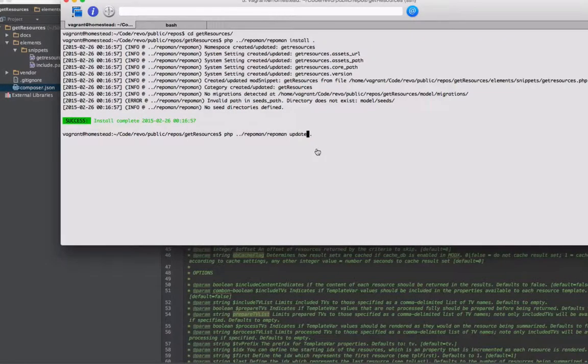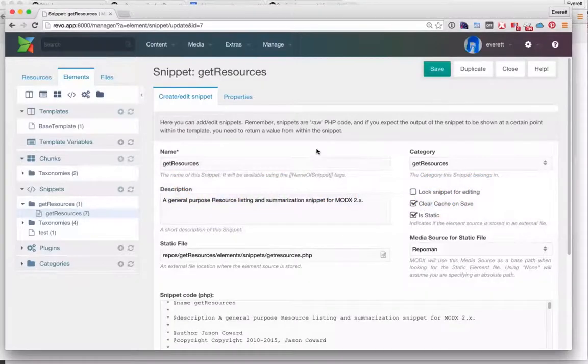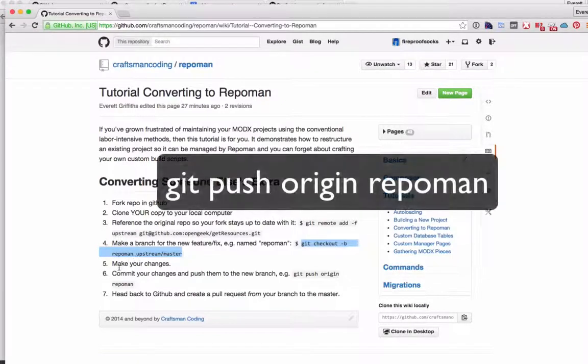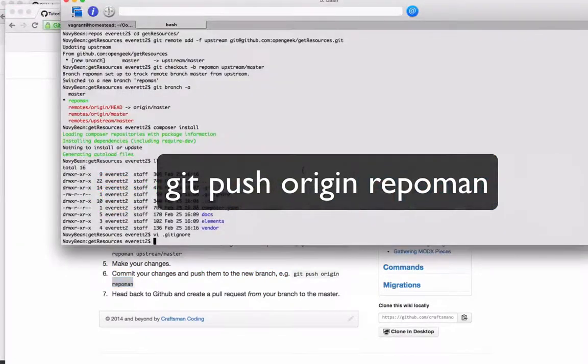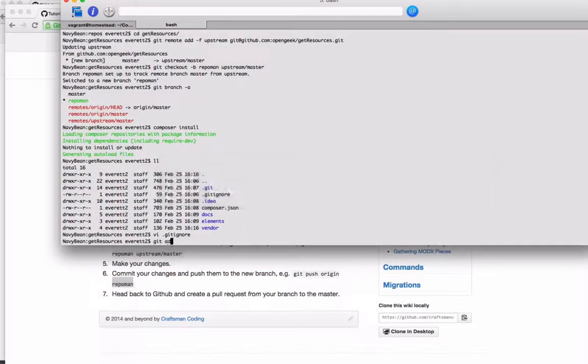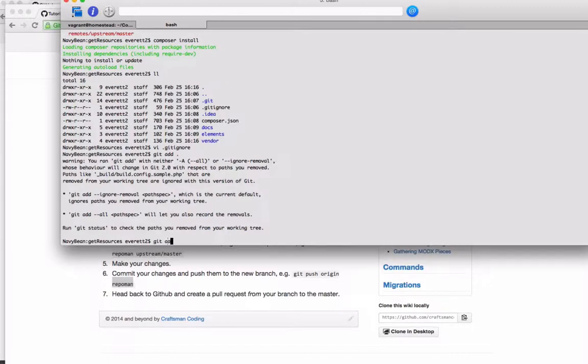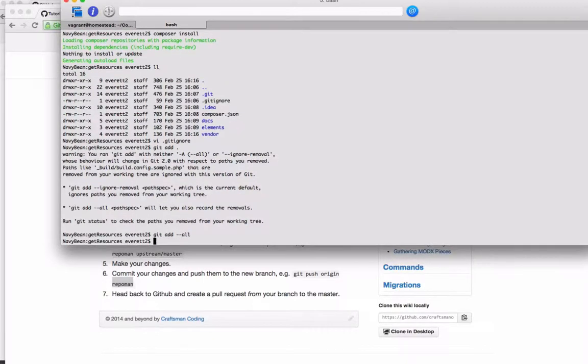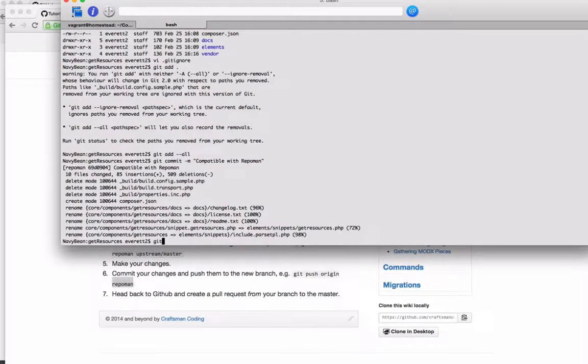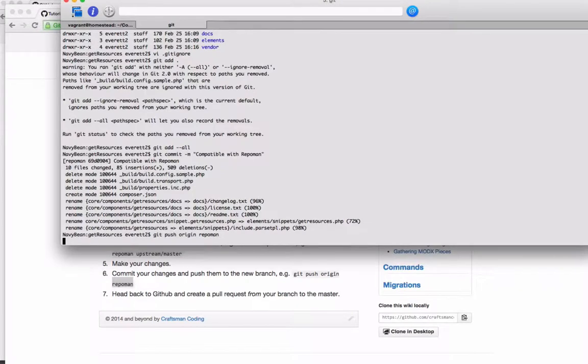Now that we've done our fixes, let's refer back to our notes. We made our changes. Now we need to commit our changes and push them to our new branch. Git push origin, and my branch name is Repoman. So I'm going to do git add all, since I had some pretty severe changes to the paths there. Commit message. Then push origin Repoman. Push that up.